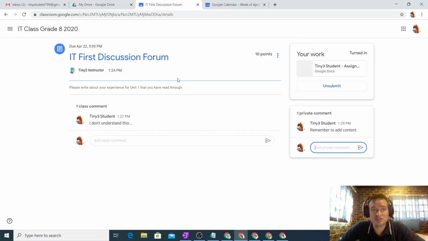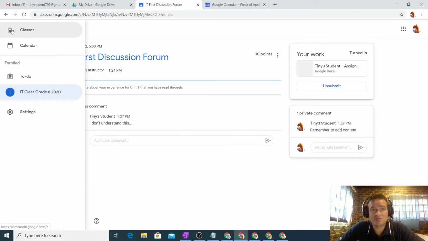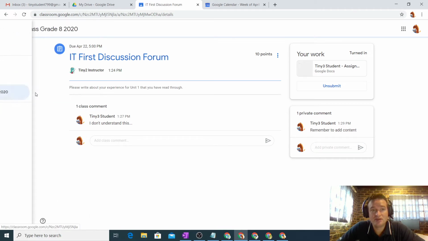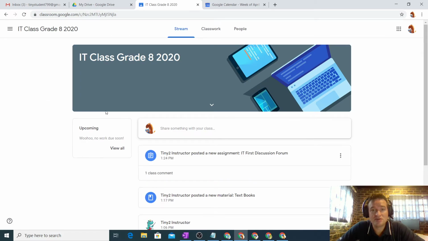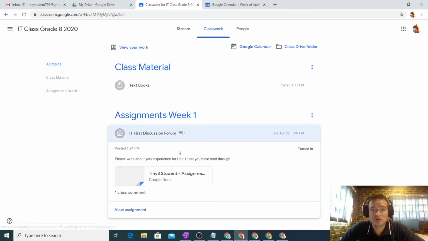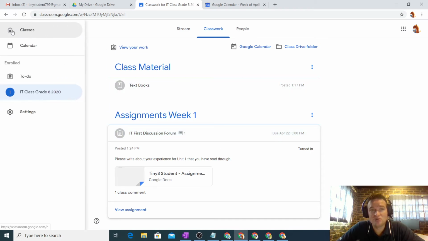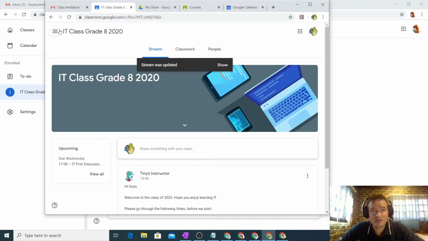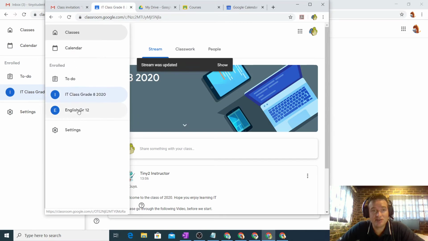So I've now submitted this paper. I can click on these buttons at the top left corner to go back to my class and maybe go to classwork and start working on other assignments if they are there. Over here it shows in classwork that it's been turned in. If I belong to multiple classes, I can see various different classes that I'm enrolled in. For instance, let's go to student 1. If they click on this, they're enrolled in English as well. So the English course and the IT course show up there.